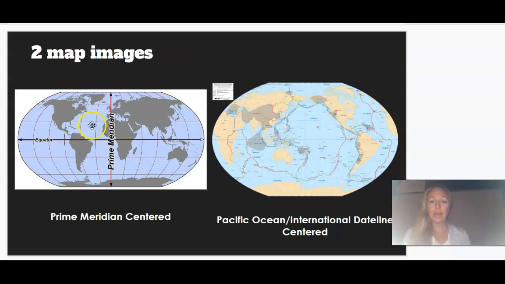When we're looking at the plates, we will either be looking at a map that is prime meridian centered. This is the map that you're probably used to looking at because you learned about the prime meridian and equator in world cultures. But we can also spin the globe and look at the other side of the world with the Pacific Ocean being the center. And that's often something that we look at with plate tectonics because the Pacific Plate is a very large plate, and it's really important. There's lots of activity at that plate boundary.